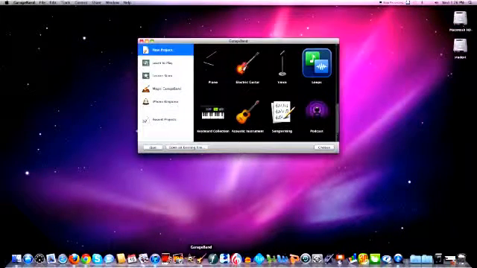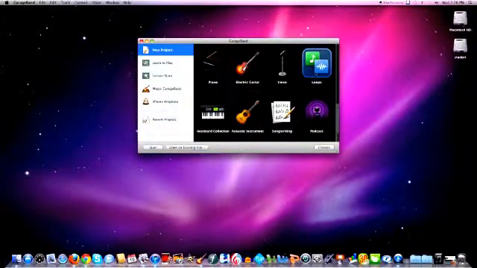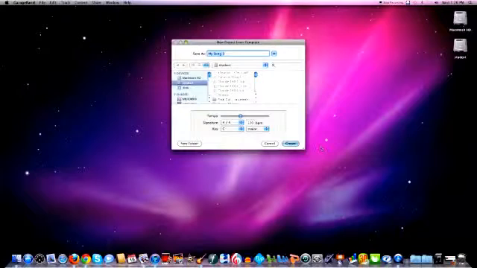The first thing we should see is the project menu. Loops is already chosen from the project menu. That's the one I want. Just make sure it's a new project. And I hit choose. From here, I'm going to give my project a title.